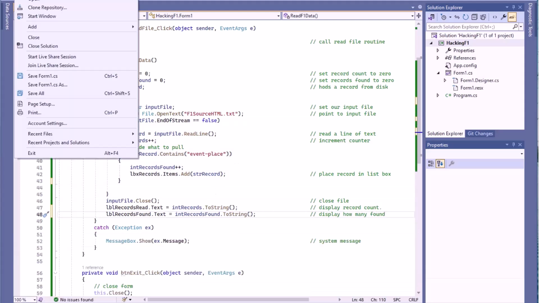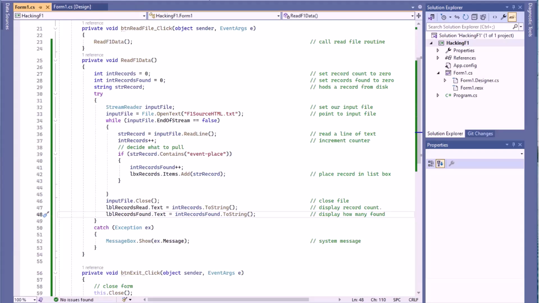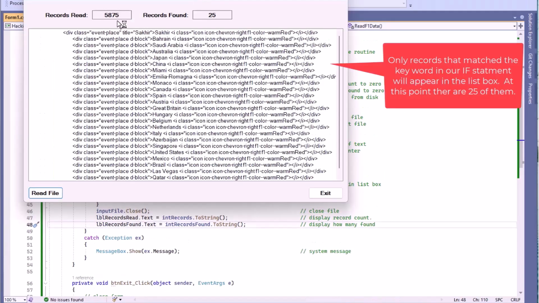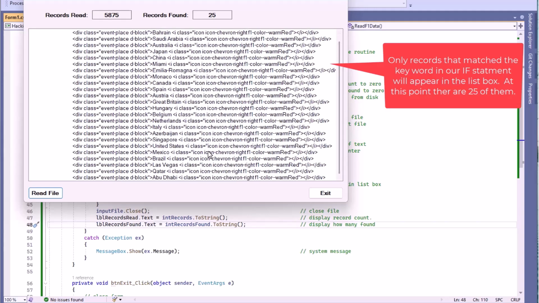File save. Read the file. 5,875 records were processed. We ran through those. 25 of them contain the word event place. And it's got Sakhir in it, it's got Bahrain, it's got all the places that the races are going to take place. Well, that's good. That tells us we've got that stuff. Well, that's kind of interesting. What else do we want to find out?